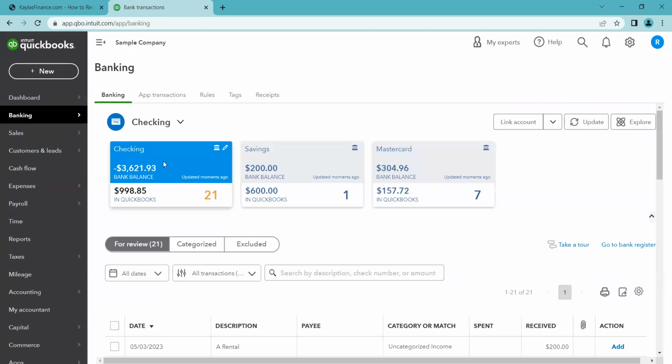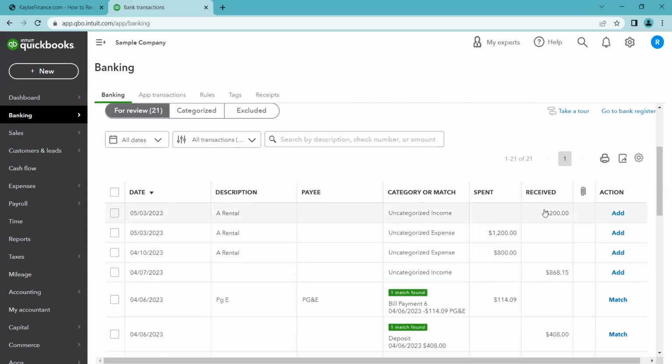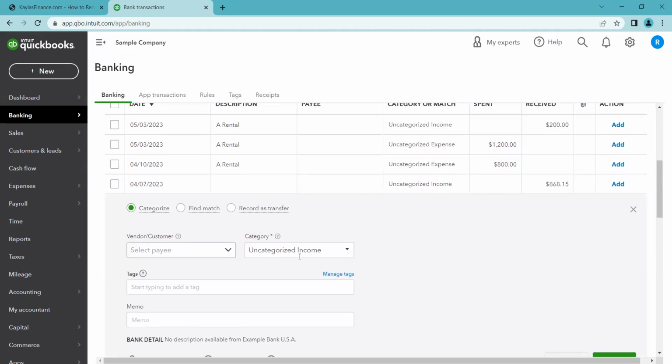So we received this loan in the checking account. We're going to scroll down to find it on the list and we see a deposit of $868.15. This is the deposit of the loan. And we're going to make sure that the settings up here, the circles, that you have categorized selected.